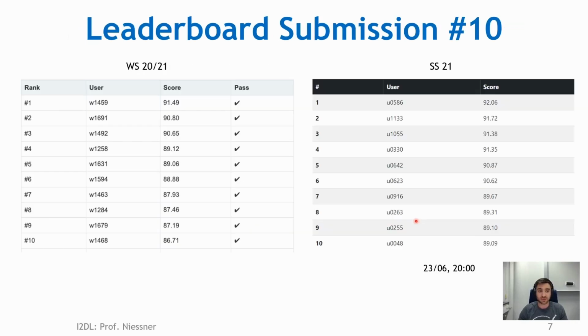Here you can see the leaderboards from the previous semester and this semester. One thing to highlight here is that the scores are pretty similar, but we could achieve a slightly higher score. So you managed to beat the last semester. And the scores are pretty remarkable. So first, congrats to the students achieving such high scores. And actually, the top submission here only slipped in at the very last minutes.